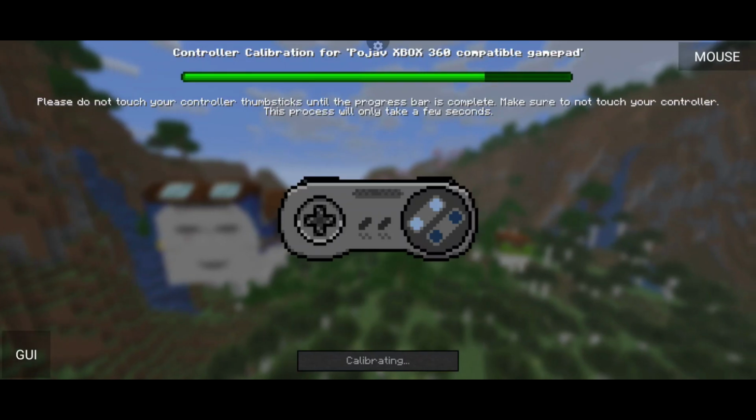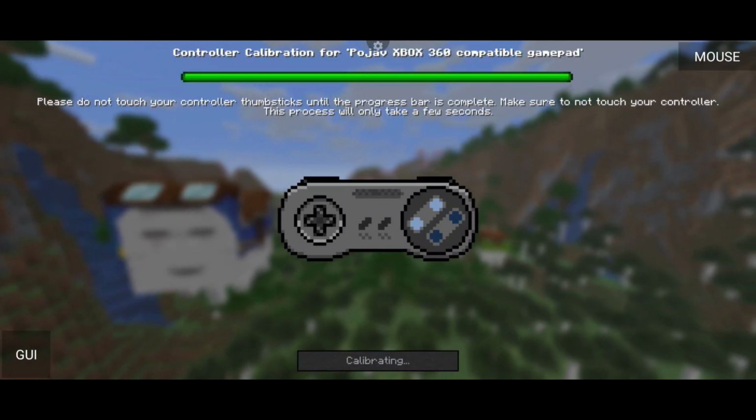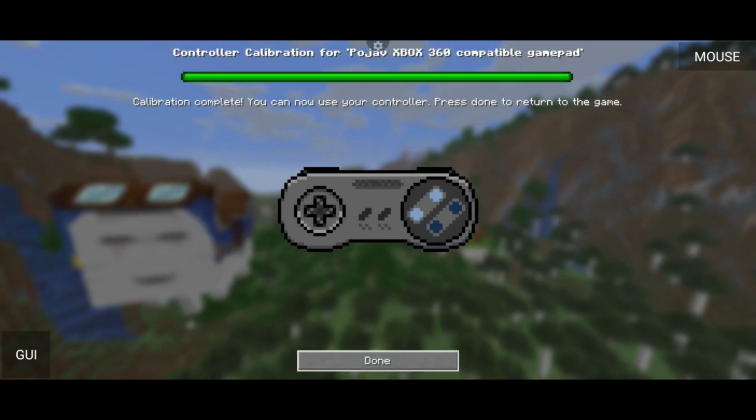Now when you get this screen, if you are using a controller, you can click ready and then just wait, do not touch anything, which I am doing. I have a controller that is plugged in.